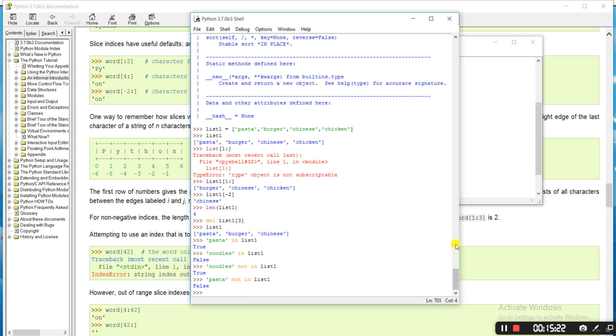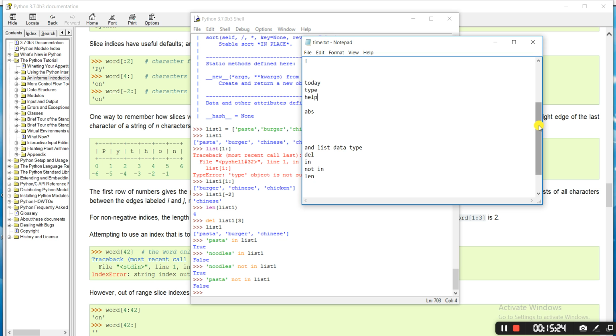Later on, I will show you other data types. In the next lecture, we will see the different functions of the list data type, and after that we are going to see other data types such as dictionary, tuple, and sets.